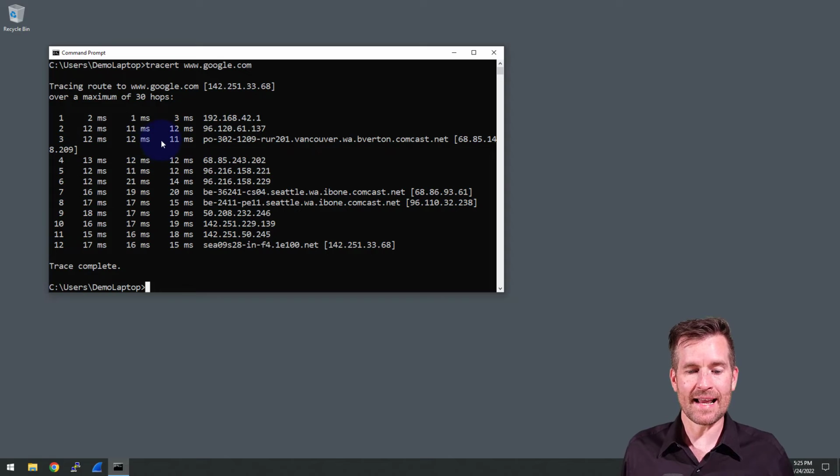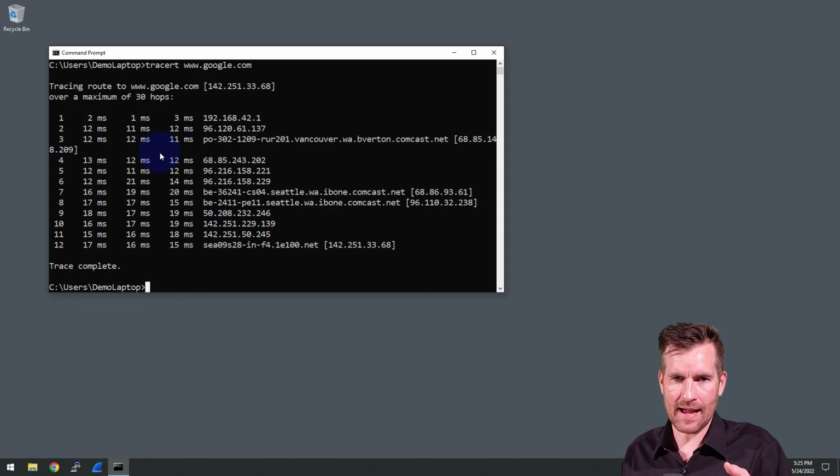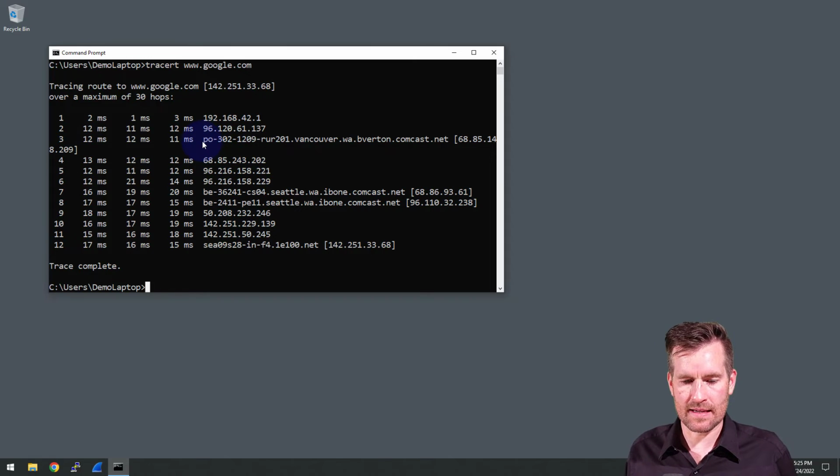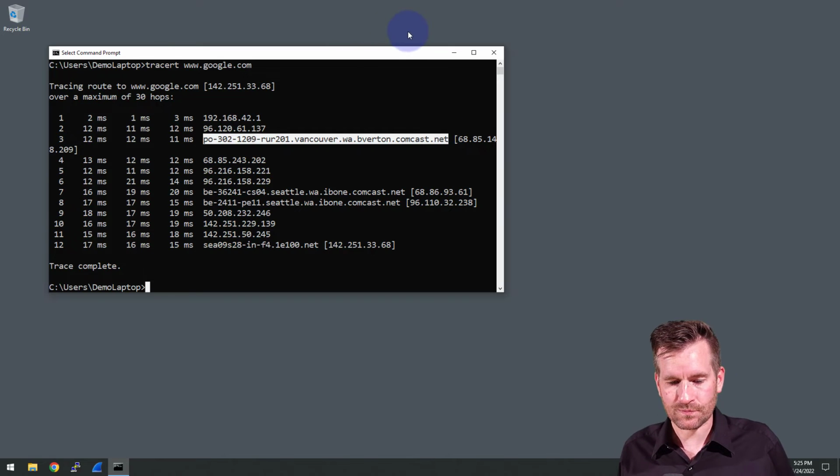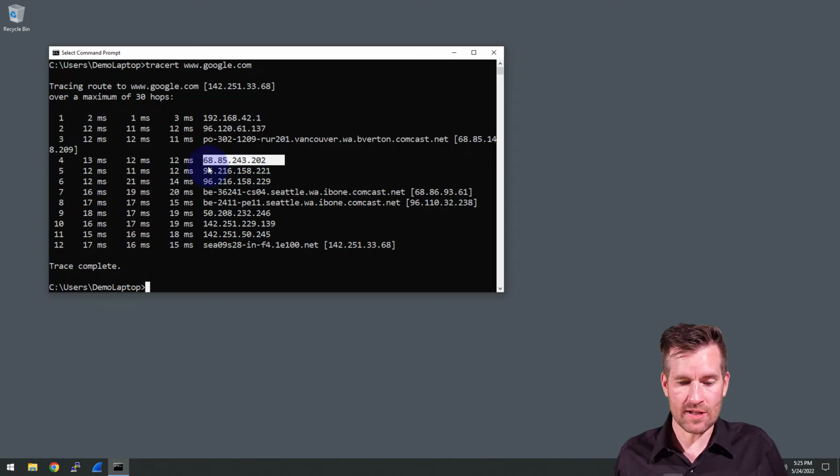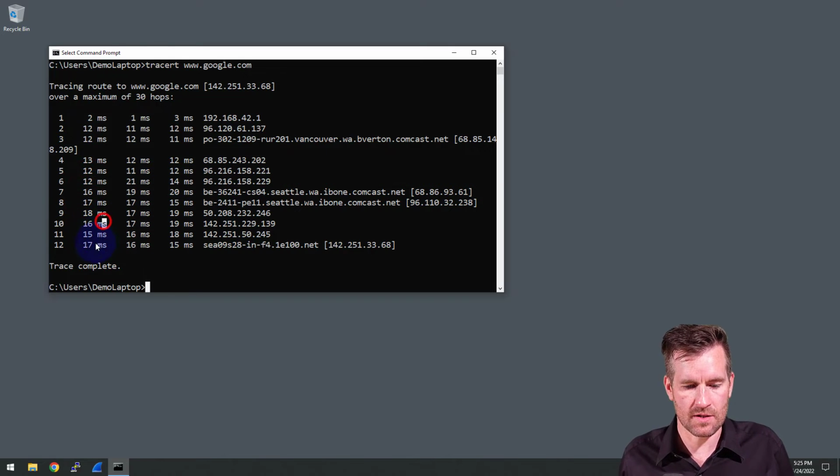Next, we see the next hop. It sent out another ping, but this time the time to live was 3. It came back with what looks like a Comcast router right here. So it goes through this and tests all of the hops in between and how long it took to get information back from each of these machines.